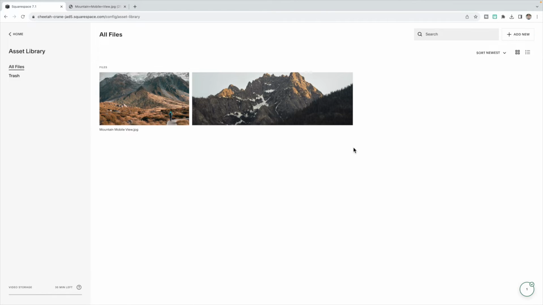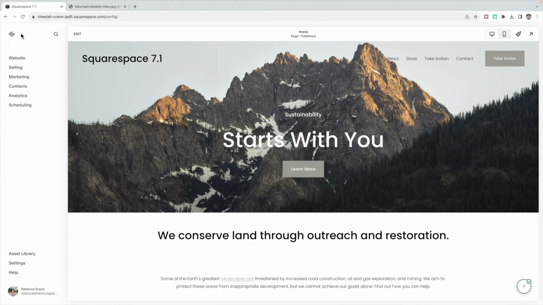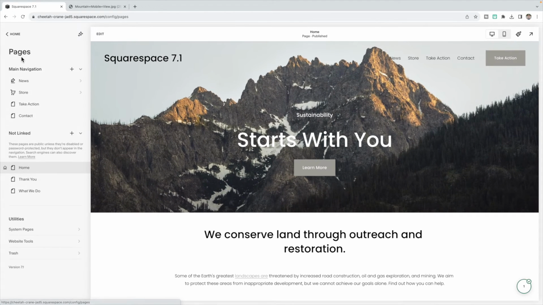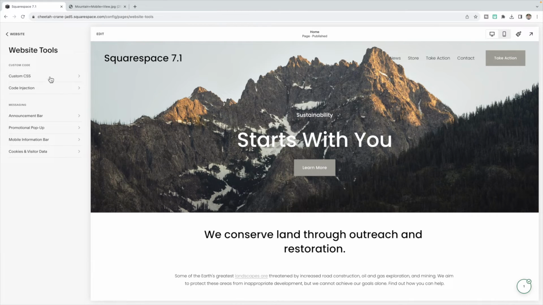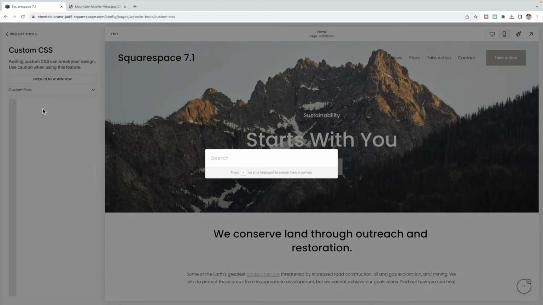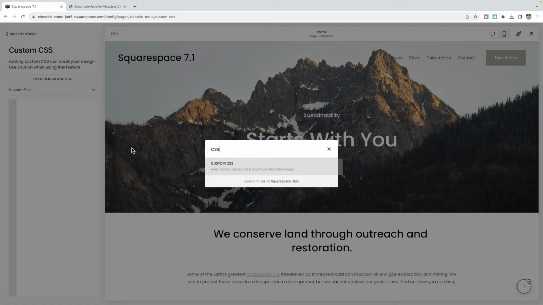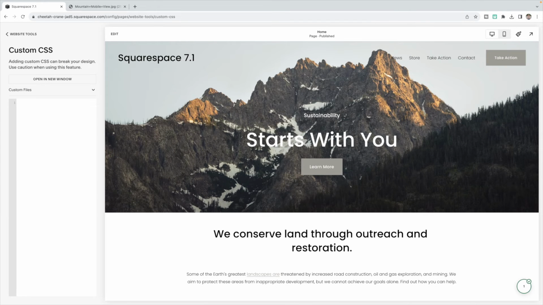So your next step is to add the CSS. You're going to go to Website, Website Tools, Custom CSS. Now, if your CSS has changed or your menu looks different, then what you can do is push the backslash on your keyboard and it will bring up this search bar. Search CSS, and you'll see the custom CSS page pop up.